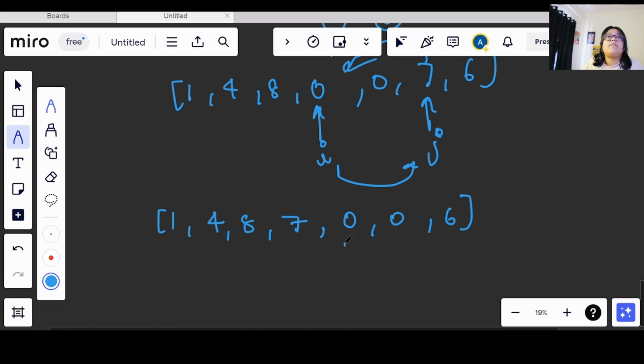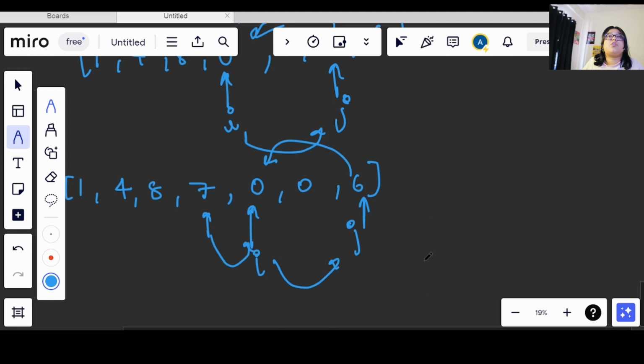Again my I will move here, right? It was here and we move the I to here. J will also move to the last index, right? So again we will compare, that condition will become true. Then what we will do? We will swap both of these values, right? So the final answer that we are getting here is 1 4 8 7 6 0 0.